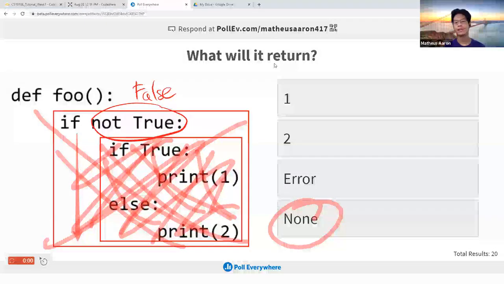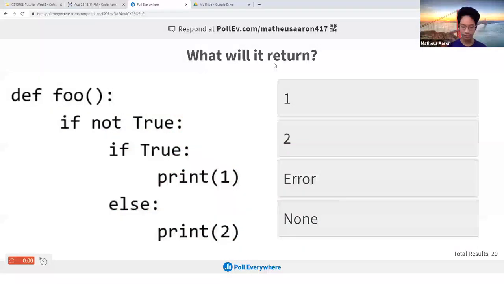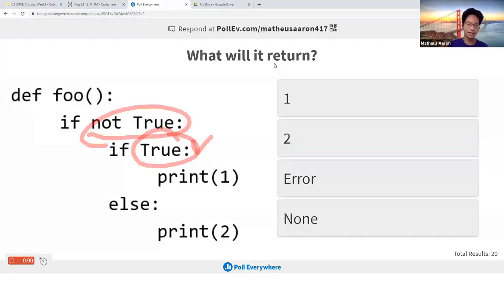All right. If it's clear, can you give me a thumbs up? Because that's the last question. So if it's false, no matter what you put under it, it will be ignored. Yes, it will be ignored. So if you see here, there's a true statement here, but because this one is false, and this one is under this, none of this will be run. All right, I think it's pretty clear.